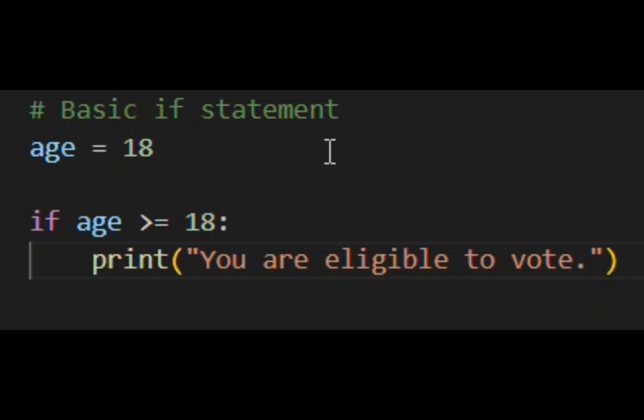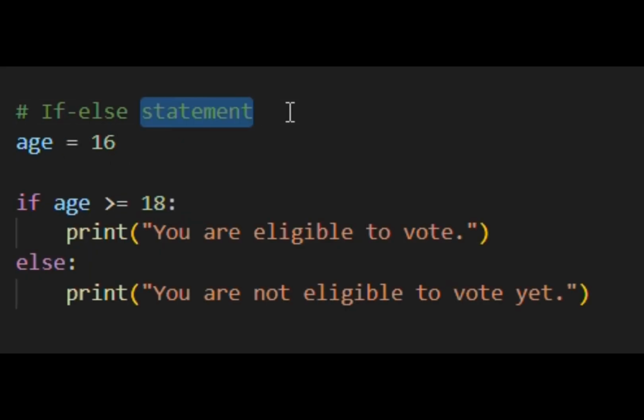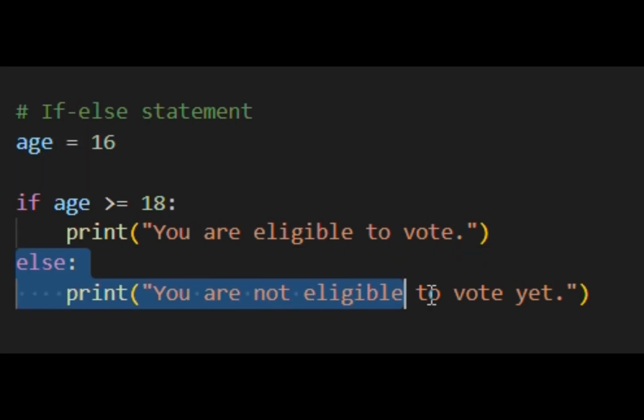In this example, we check if age is greater than or equal to 18. If this condition is true, Python prints "you are eligible to vote." But what if the condition is false? Here, we add an else statement to handle the scenario where the condition isn't met. If age is less than 18, Python will print "you are not eligible to vote yet." It's as simple as that.